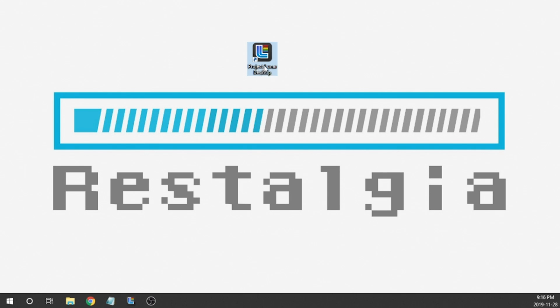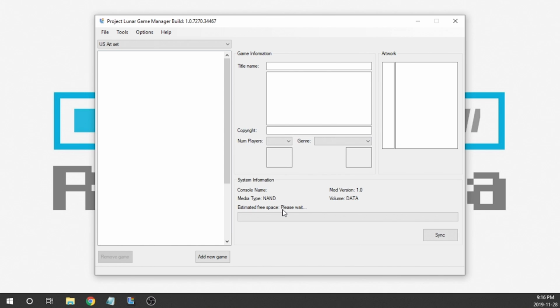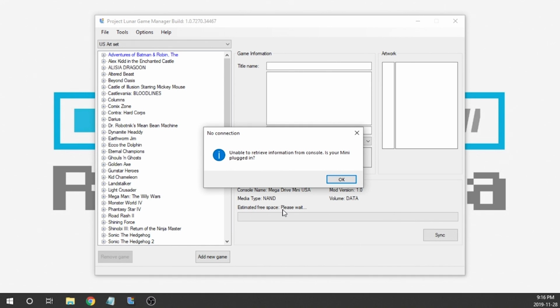So we're going to go ahead and open up the application, and as you can see, we've got a few options. Install and uninstall, you're going to use that to get set up, and then you've got open the game manager. We're going to click on open game manager, and it's going to say unable to retrieve information from your console. Is it plugged in? So my Genesis is now plugged directly into my computer. I'm going to turn it on. I'm going to give it a second to load, and then I'm going to hit OK.